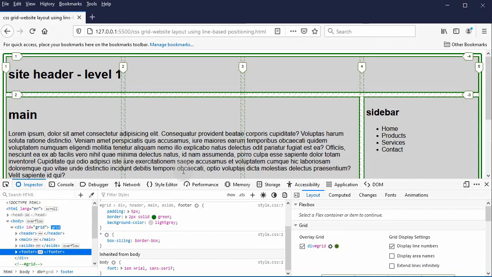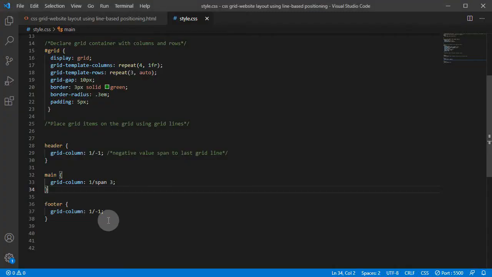Then let's take a look at main. So start at line 1 and then span 3 rows. 3 rows, sorry, 3 rows. 1, 2, 3, so it spans 3 rows. Then our sidebar, and then we declare our footer also. Pretty straightforward. Grid column 1 and then -1.